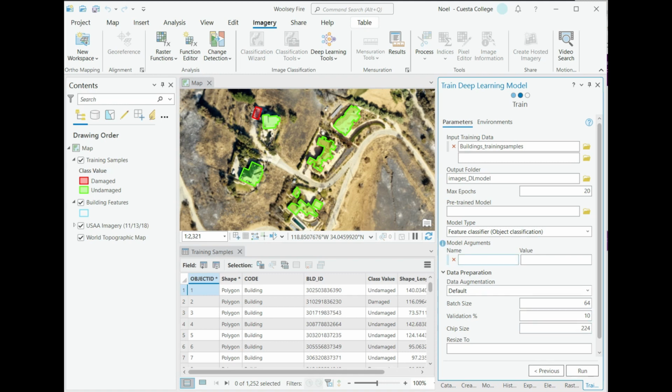And then let's click run. The tool will run and the time that it takes to complete is dependent upon your computer's hardware. The training will stop automatically when the accuracy of the model stops improving or when the number of epochs reaches the specified limit. While the tool is running, you will see how the model is progressing through the training.